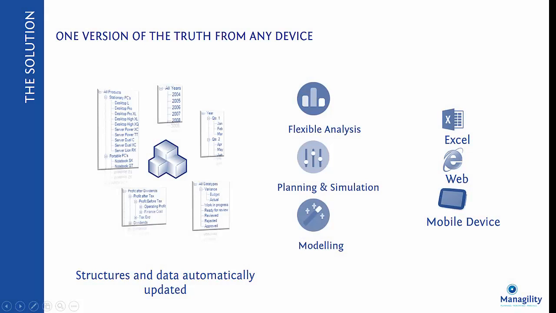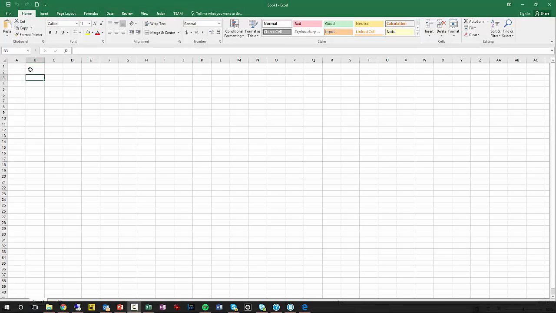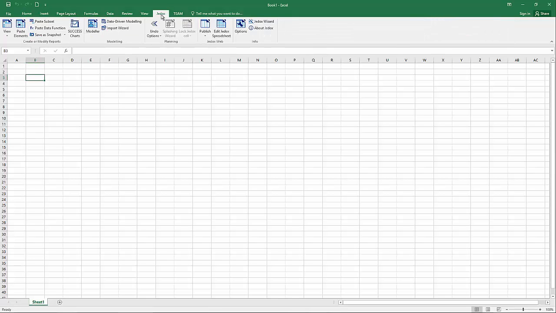Let's start the demo with the Jedox front-end option that's typically the preferred choice of finance professionals, Excel. As you will see though, the other Jedox front-end options, the web browser and mobile apps, utilize the same principles, and reports and data are interchangeable between them. All Jedox-related functionality is available in the Jedox ribbon, for example, creating reports or views.